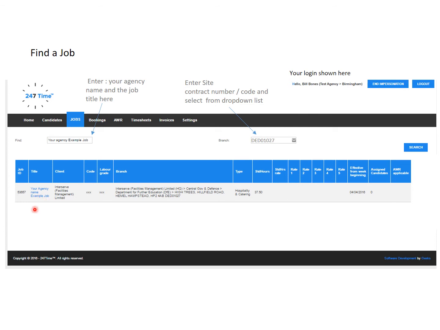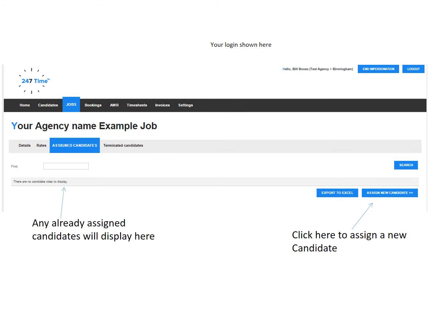So you can see the agency detail here. It shows Interserve, it shows you the job grade, and it shows you the cost code as well, and that confirms the job that I'm going to assign this candidate to. So you click on the blue, and it then comes up with a list, and it'll show you if you've already got a number of candidates already assigned to that particular job at that particular site. In this case we don't have any, so none are shown.